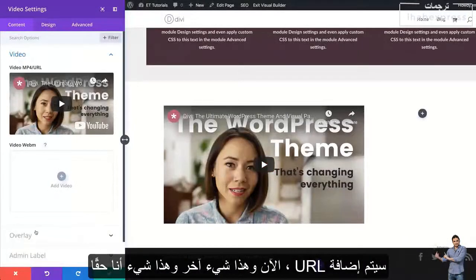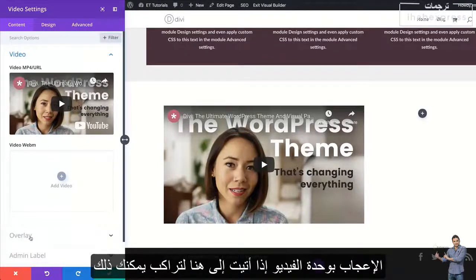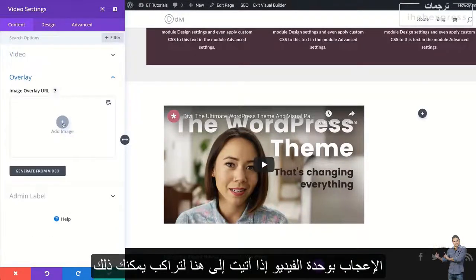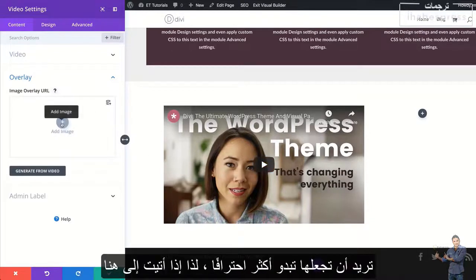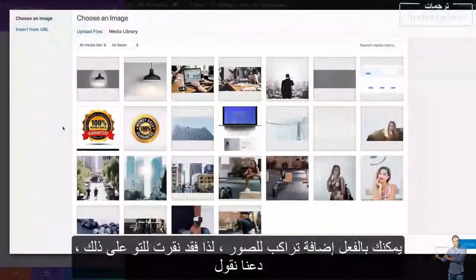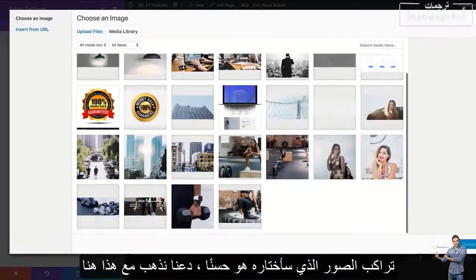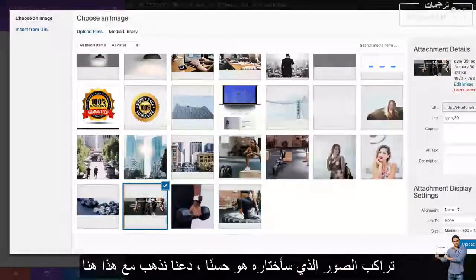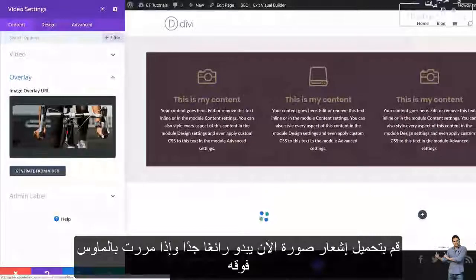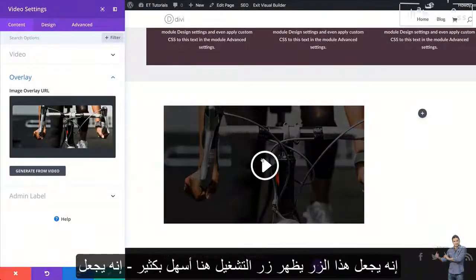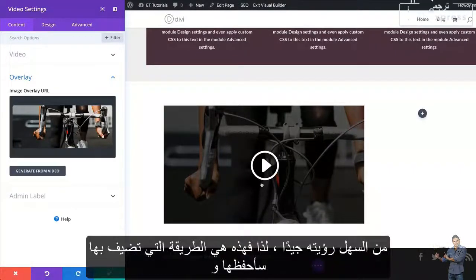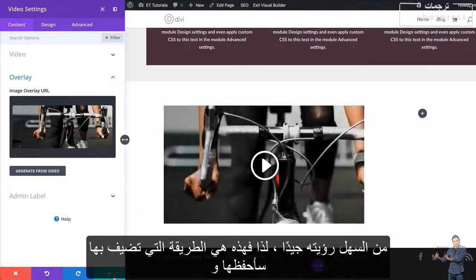Now, here's another thing, and this is one thing I really like about the video module. If you come over here to overlay, you are able now to add an image overlay, because maybe this is a bit too busy and you want to make it look a bit more professional. So I've just clicked on that. So let's say the image overlay I'm going to go with is, okay, let's go with this one here. Upload an image. Now notice that looks really, really nice. And if you mouse over it, it makes the play button appear, it makes it easier to actually see it. Okay. So that's how you add that.